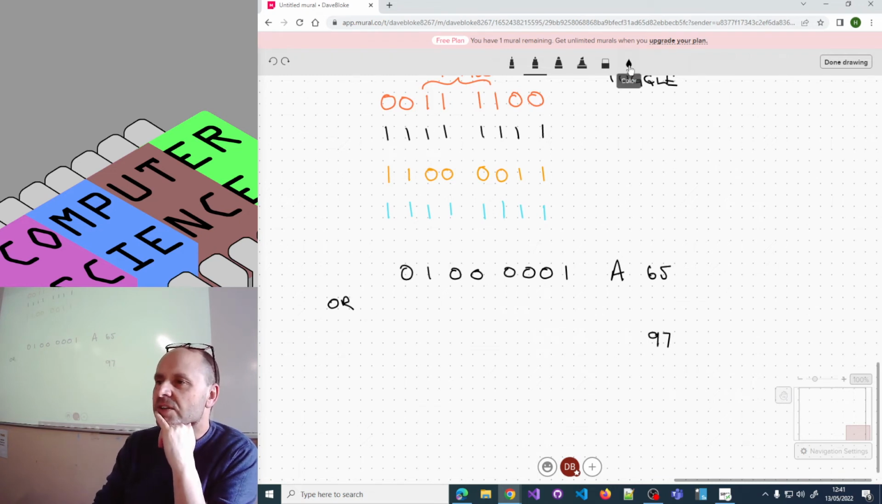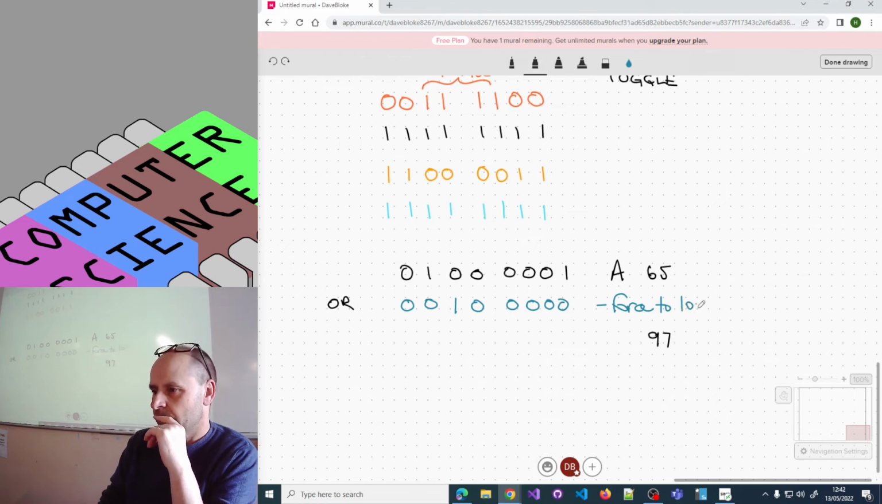So let's change colour. Let's do blue, a darker blue than that. Let's do that one. Dark teal. Right, so I put a 0 where I don't want to affect anything, and I put a 1 on the 32, bit 5. So this would be force to lowercase. Well, let's just prove it by doing it.